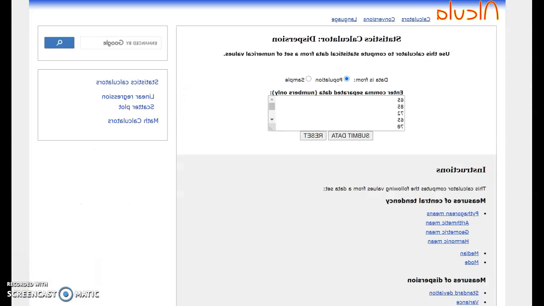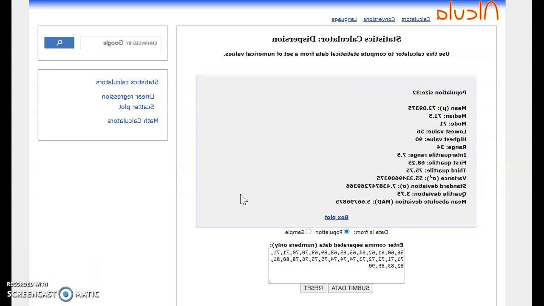I entered the data that was given in that example into this statistics calculator. The link is in Google Classroom. Now let's press Submit Data. Okay, so we have these results here. 72 is the average.